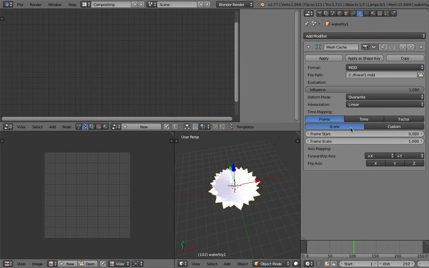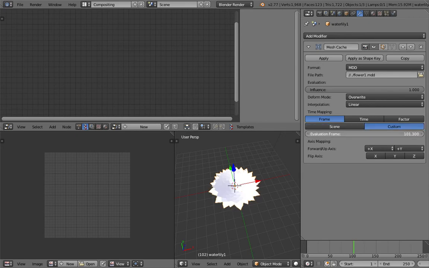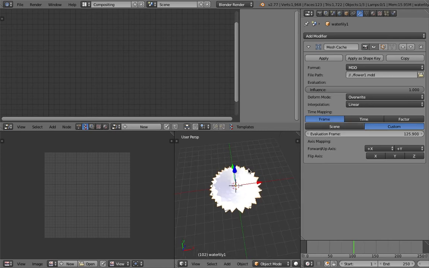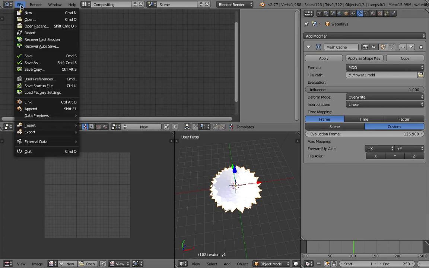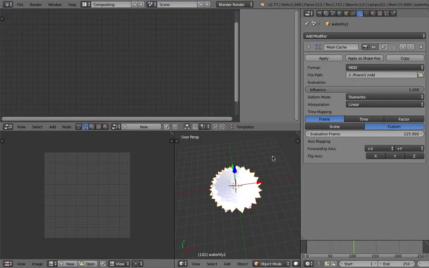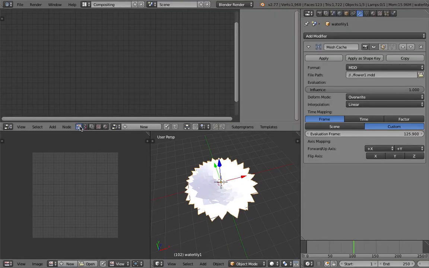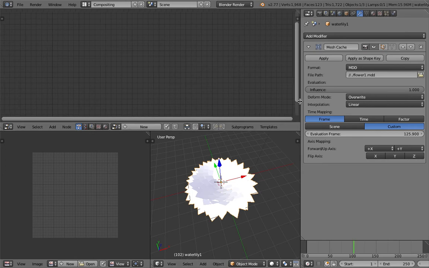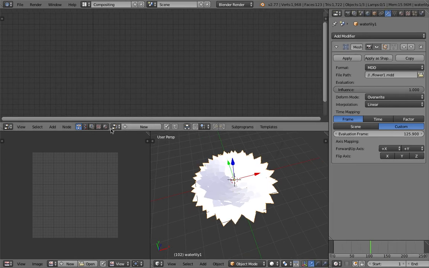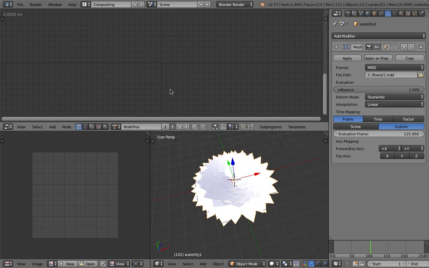Yeah, instead of scene, I'm gonna use custom and then the frame. I think I can use the evaluation frame. That should be alright. We can change it anytime. Let's save this. Save new version. Let's go to animation nodes. We're gonna colorize it using Sverchok a little bit later. For now, just switch to animation nodes and create a new.